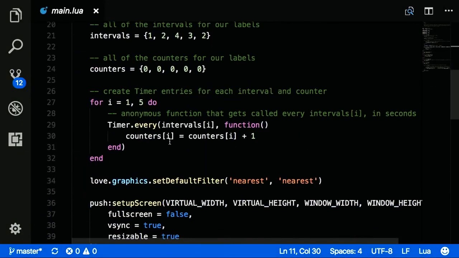Basically what it does is you give it a length of time, timer.every seconds, it's in seconds, and you can give it fractional seconds. You're passing in just a function here, just an anonymous function. It doesn't have a name, but because Lua and a lot of dynamic languages treat functions as first-class citizens, as it's called, because they are data types, you can just pass them into functions.